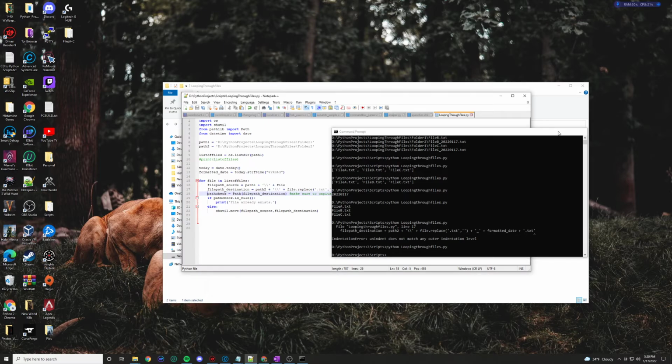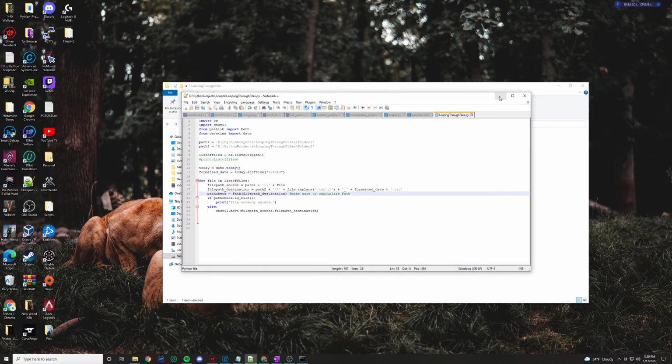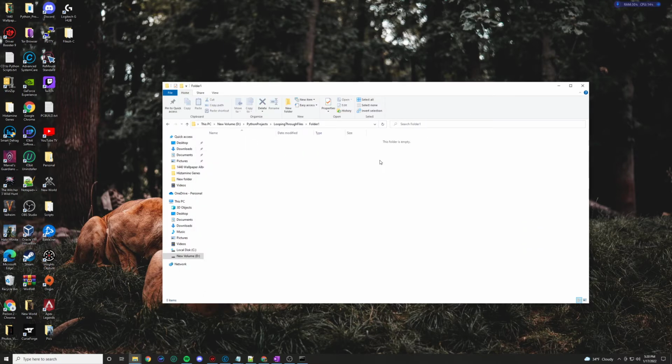Okay, so that was quick. Now let's go ahead and see what happened. So as you can see, folder 1 is now empty. And in folder 2, we have our files that we moved. And as you can see, we appended the date onto the end of these files.